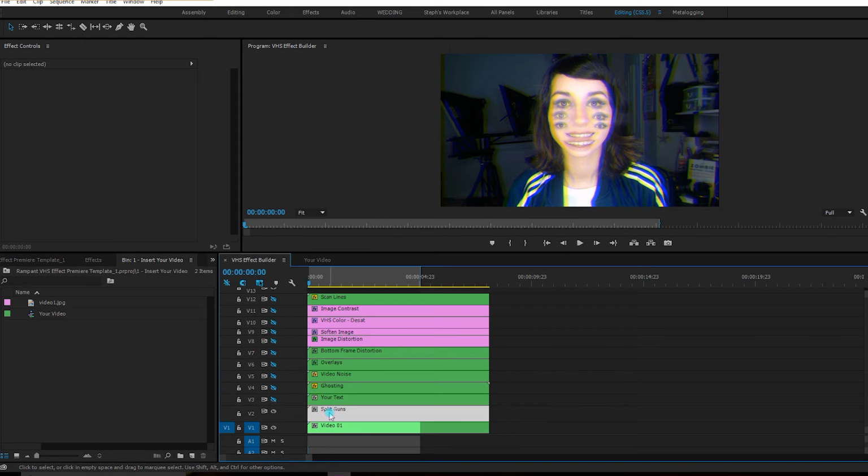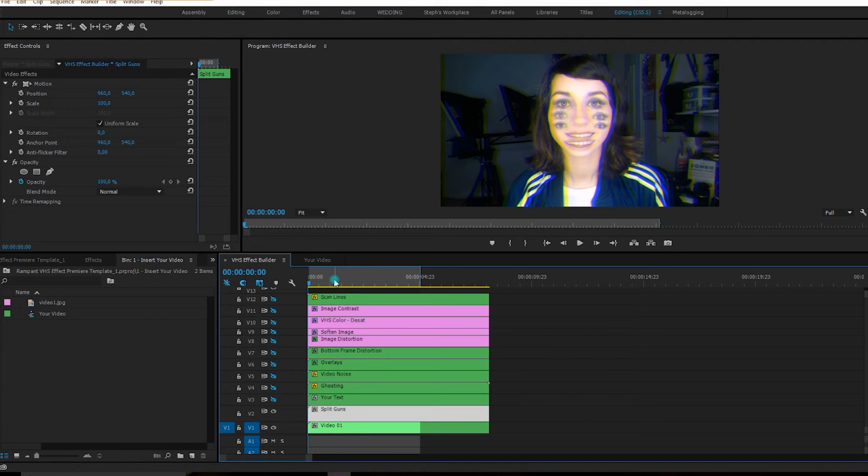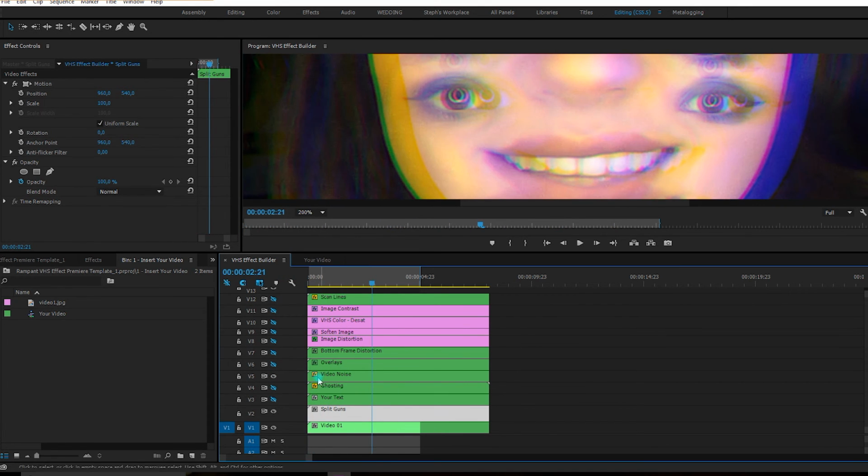Okay. So that is with simply the split gun. So it creates chromatic aberration. And now I'm going to add my text. Ghosting, oh, that's sweet. Look how fun this is. Now video noise. You see there's more contrast and more little noise. That should be my real face.